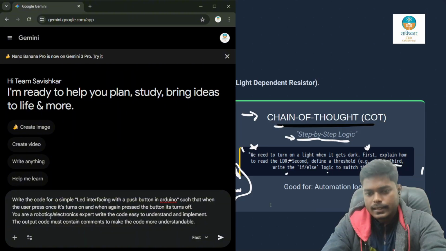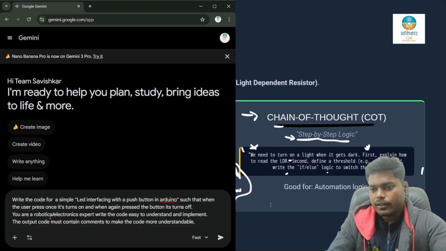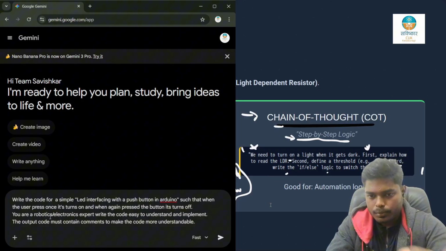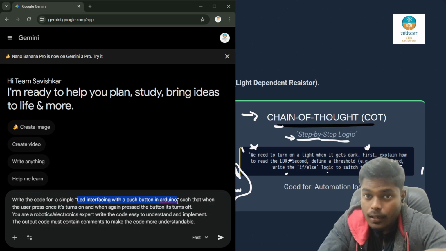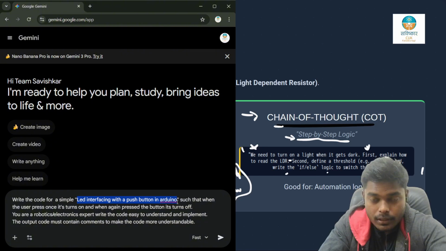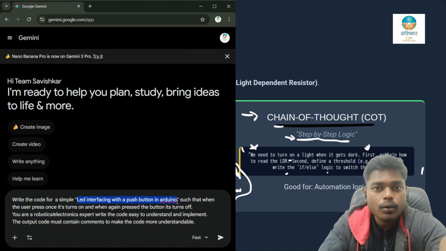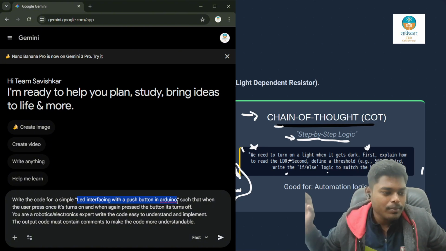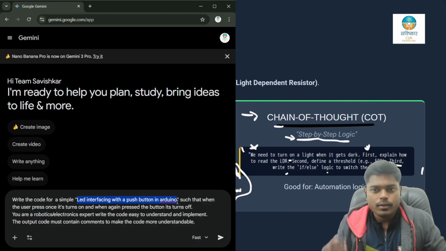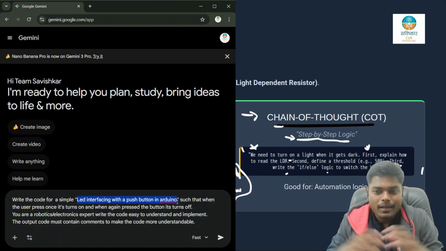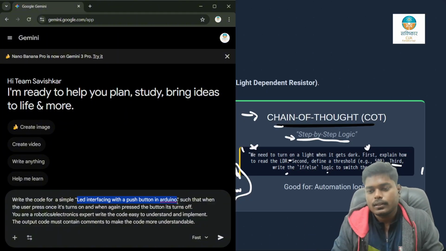So I have written this prompt, and it might look very long for a simple code, but in place of this, you can write any code, right? If you want to build an automatic robot which can clean your home automatically, you just write that. I want to build a robot which will be cleaning my home, right? So write the codes for me. It might be complex, but it will help you.